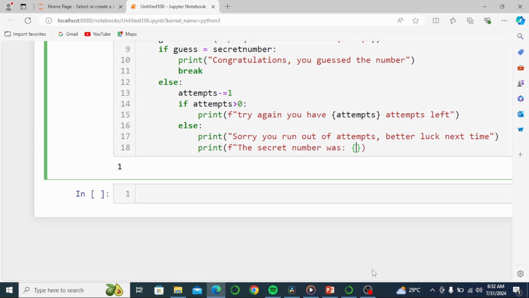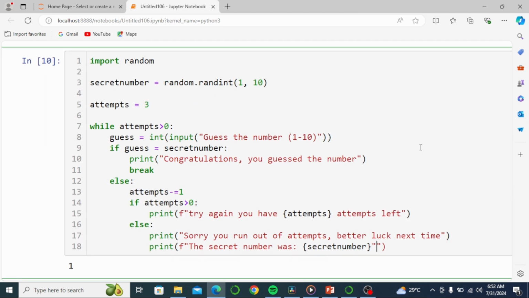Overall for this code, first the secret number is randomly generated using random.randint and defining the range between 1 to 10. This means that the computer will pick a number between 1 and 10 for us to guess. Next, the player starts with 3 attempts to guess the correct number. Then the code enters a while loop that continues until the player either guesses the number correctly or runs out of attempts. And the player will input the guess which we capture using the input function.